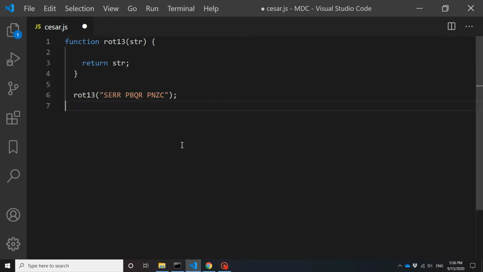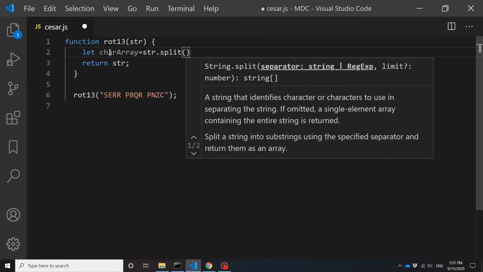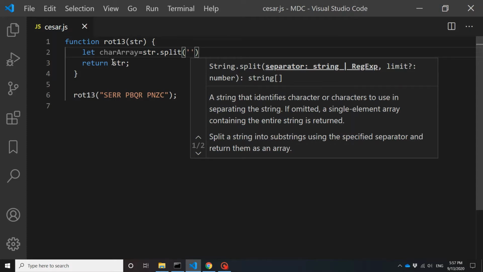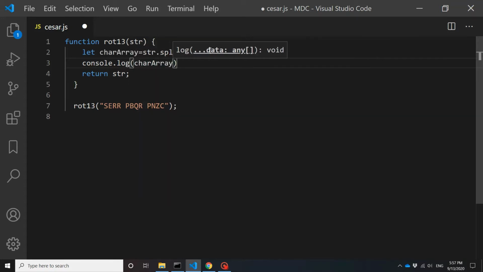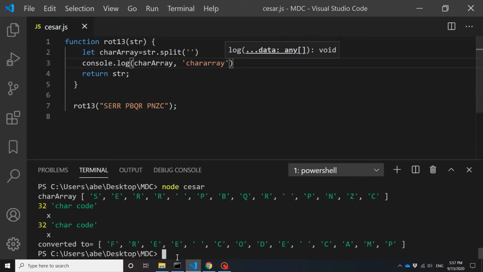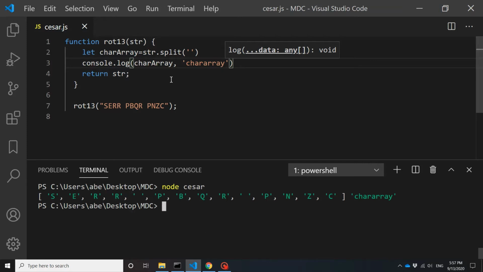So let us copy and paste this over here. That's the function that we wanted. And the first thing we want to do is get an array. So we're going to declare a variable called char array, and set that equal to str dot, we're going to call the split method on it. It's an inbuilt JavaScript method. And let's just console.log that. Let's see what we got. Okay, so that's our character array.